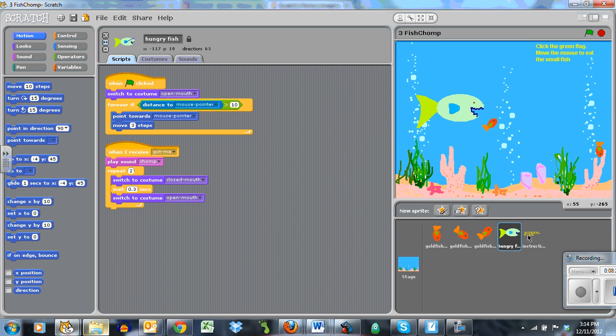Okay, so you can see here we've got 5 different sprites. We've got the big fish, we've got our instructions, which can be a sprite, and we've got our 3 little goldfish as well, and we've got a stage which has been painted, okay? In the previous one, we had just a white one. So let's just have a look at some of the code over here.